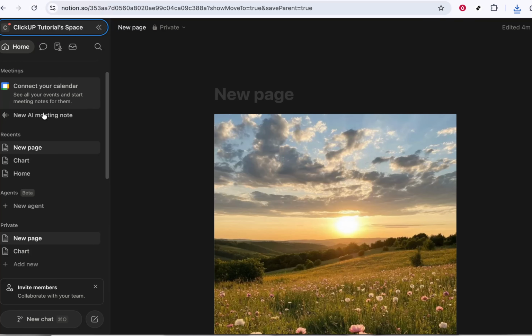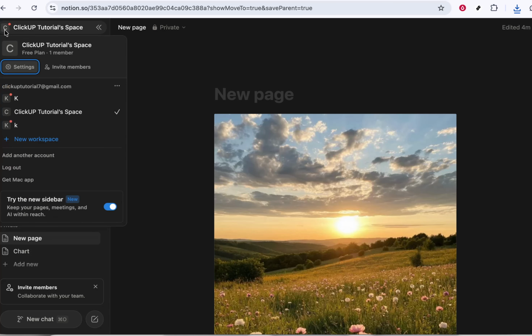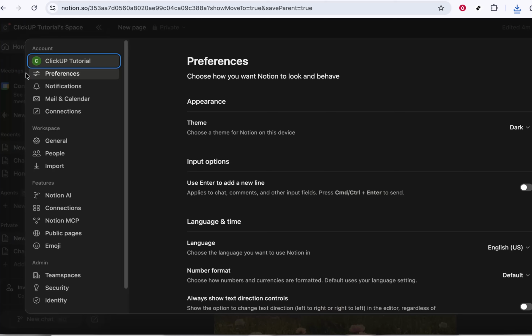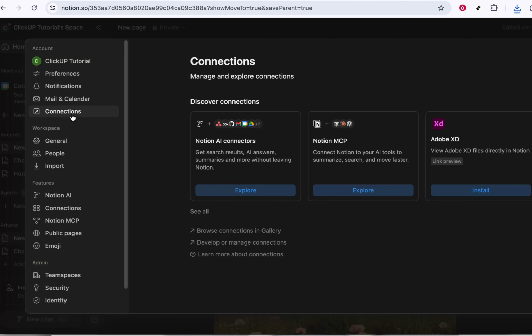This will take you into Notion's main settings area, where you can manage things like your account details, notifications, and, importantly for us, your connections. Inside the settings, look for the section called Connections. This is where Notion lets you link third-party tools and services so they can share information with your workspace. Go ahead and click on Connections. You should now see options related to existing connections as well as a way to explore new ones.